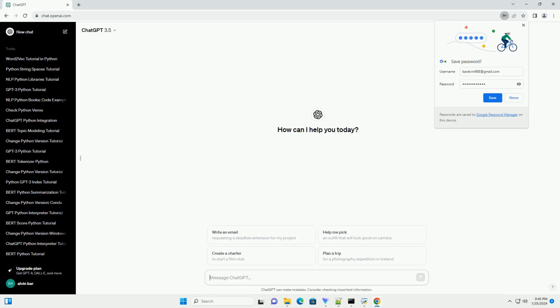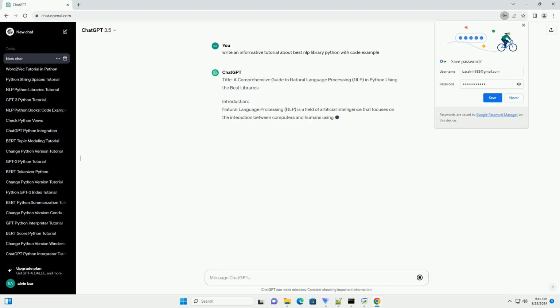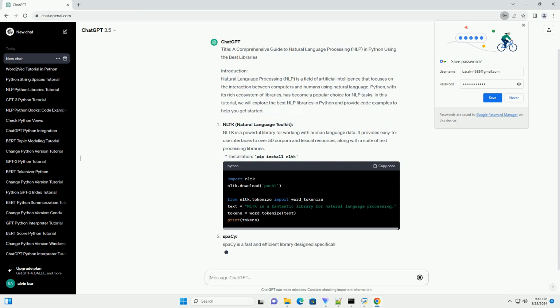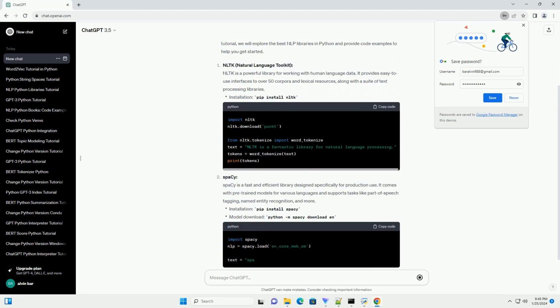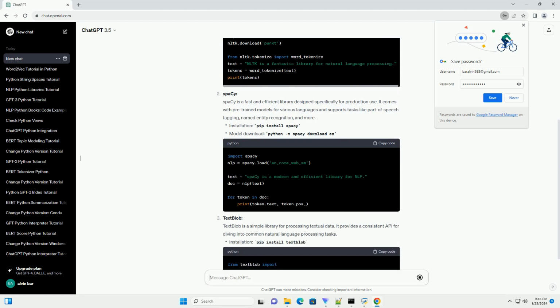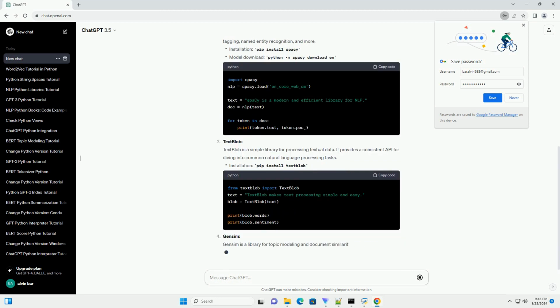Title: A Comprehensive Guide to Natural Language Processing, NLP, in Python Using the Best Libraries. Introduction. Natural Language Processing, NLP, is a field of artificial intelligence that focuses on the interaction between computers and humans using natural language. Python, with its rich ecosystem of libraries, has become a popular choice for NLP tasks. In this tutorial, we will explore the best NLP libraries in Python and provide code examples to help you get started.